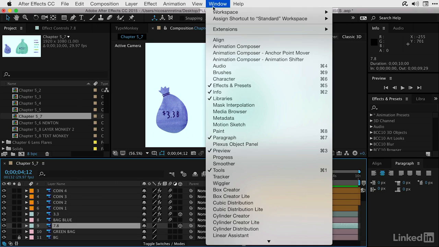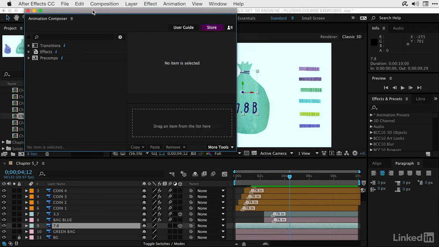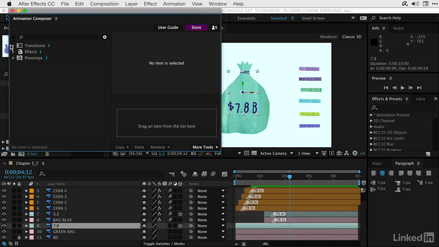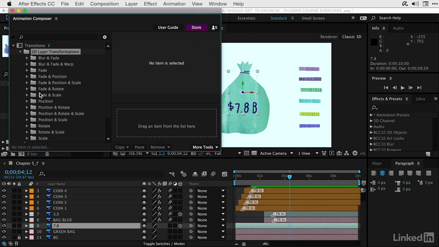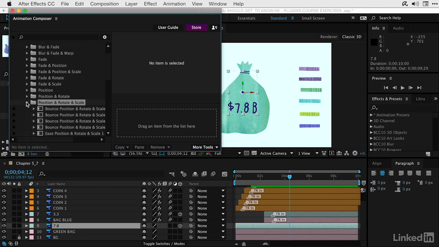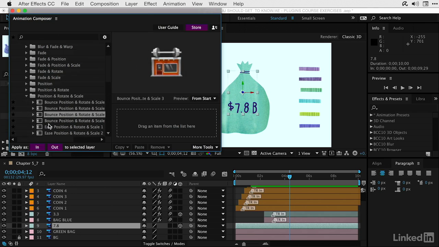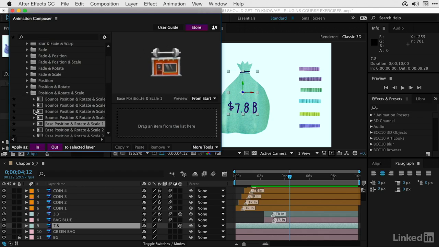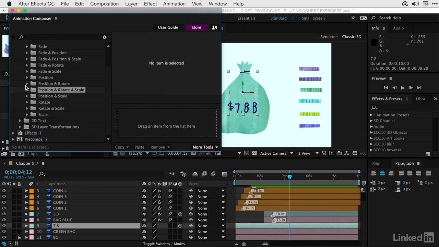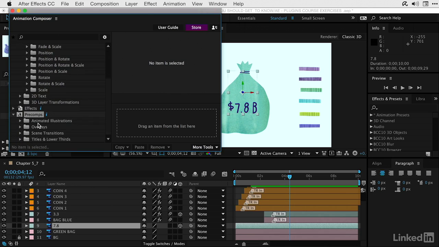I'm going to go to Window, Animation Composer, and just show you that there are a ton more than just bounces. I just happen to be a big fan. But if we go here into the layer transformations, you can see things such as blur, rotation, and scale. I'll click on the bounce item, bounce position and rotate, ease position items here as well. And then there's also this whole new section called pre-comps.